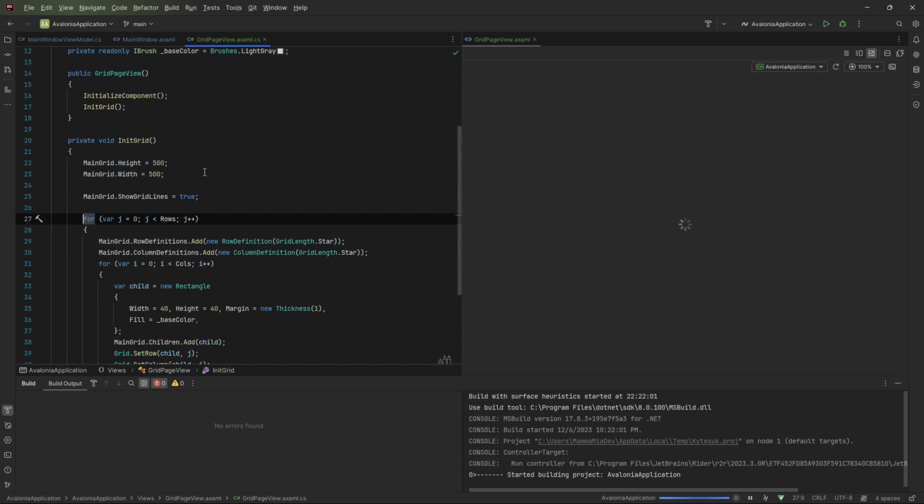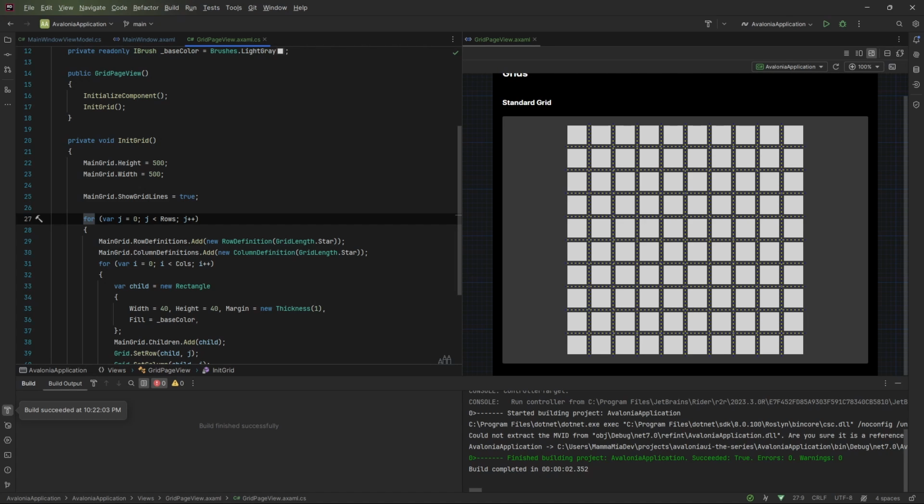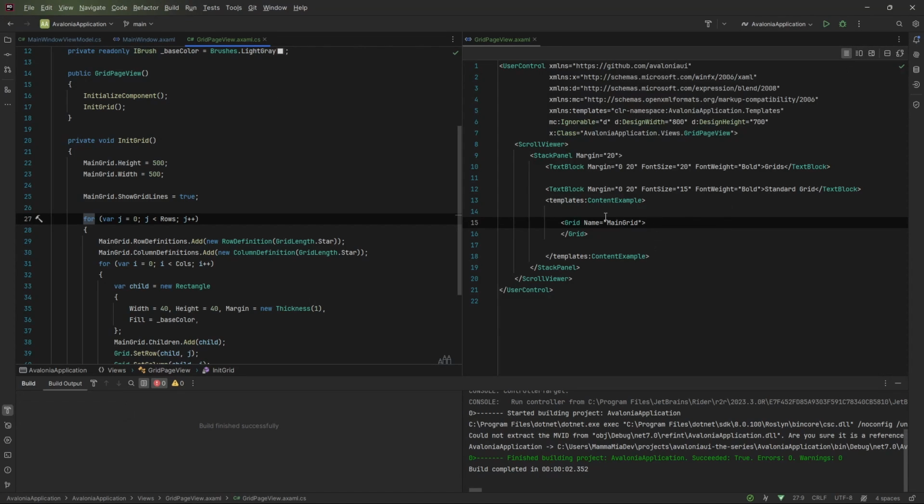Cool. Build it, and voila. All right. Now we need two buttons, a start button and a stop button. For simplicity, let's tweak the XAML file a bit, in order to have the buttons on the left and the grid on the right. I'll speed this up, so I'll spare you the details.